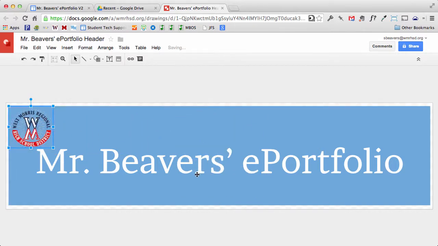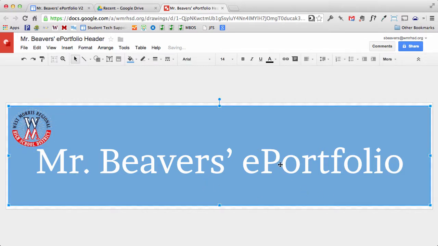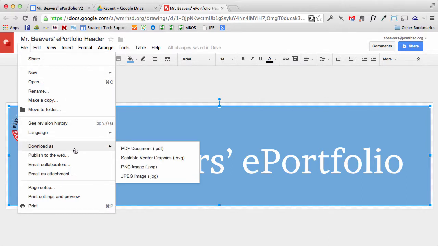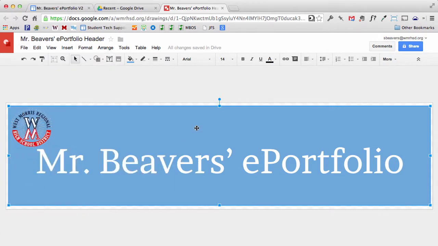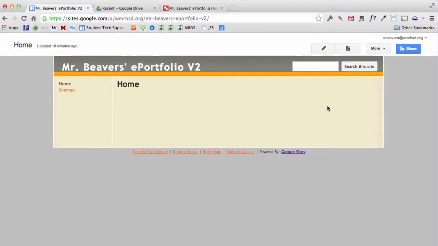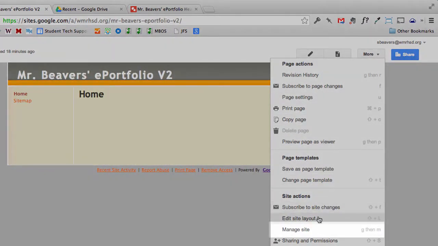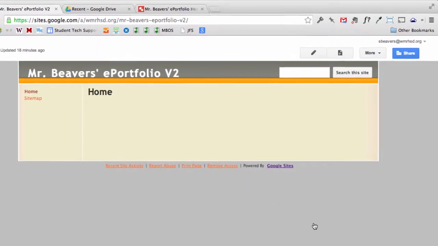left-hand corner. So now I've got my custom header, and what you'll need to do is save it to your computer. So I'm going to go to File, Download As, and save this as a PNG, and that should download it to my computer. Now if I go back to my Google site, I'm going to go to More, and I'm going to select Manage Site.